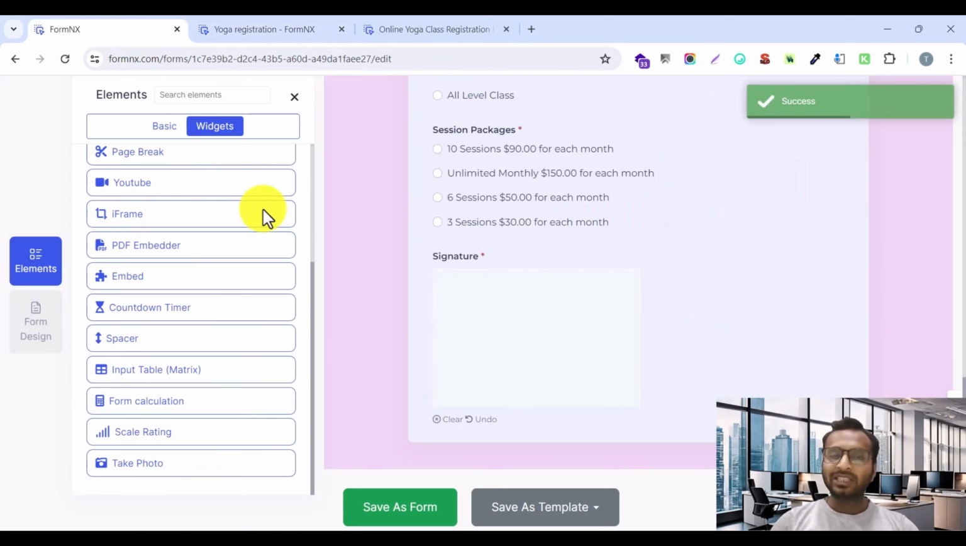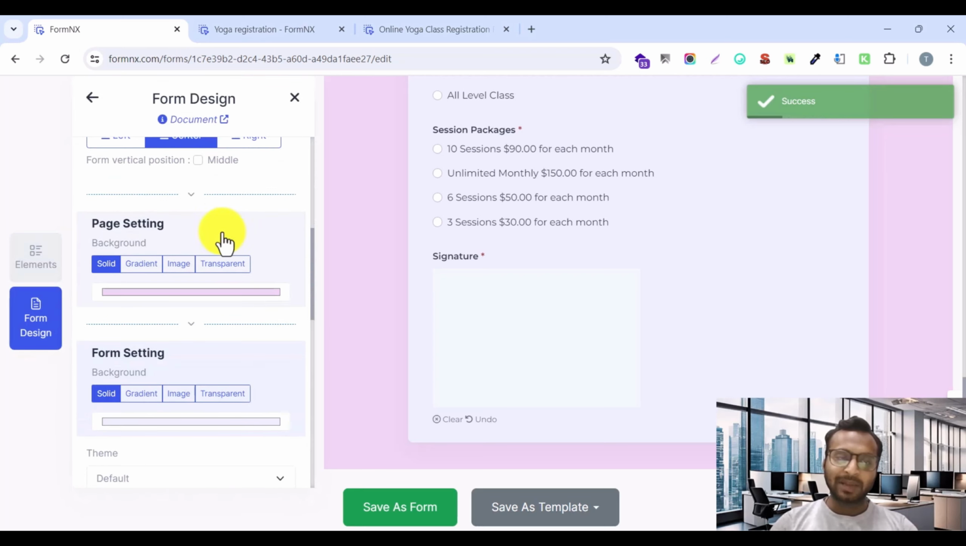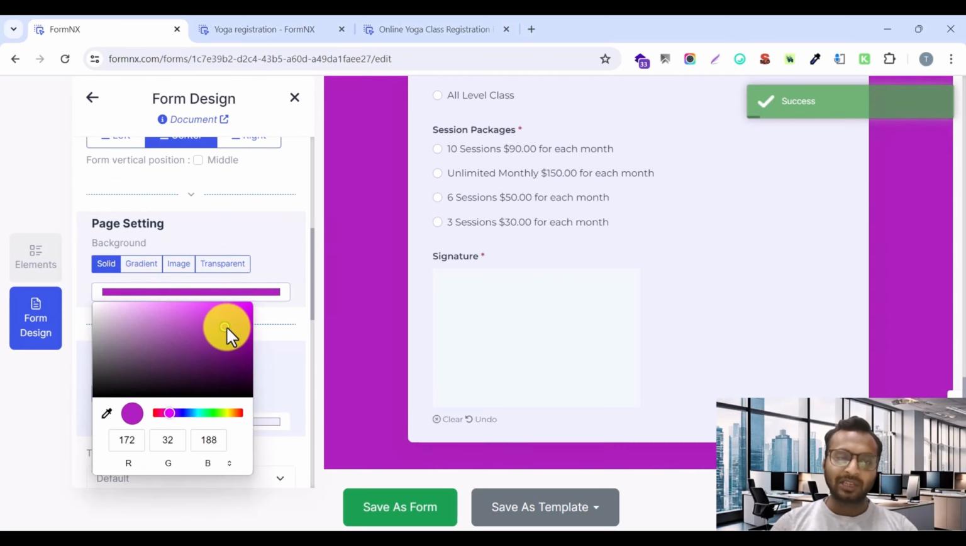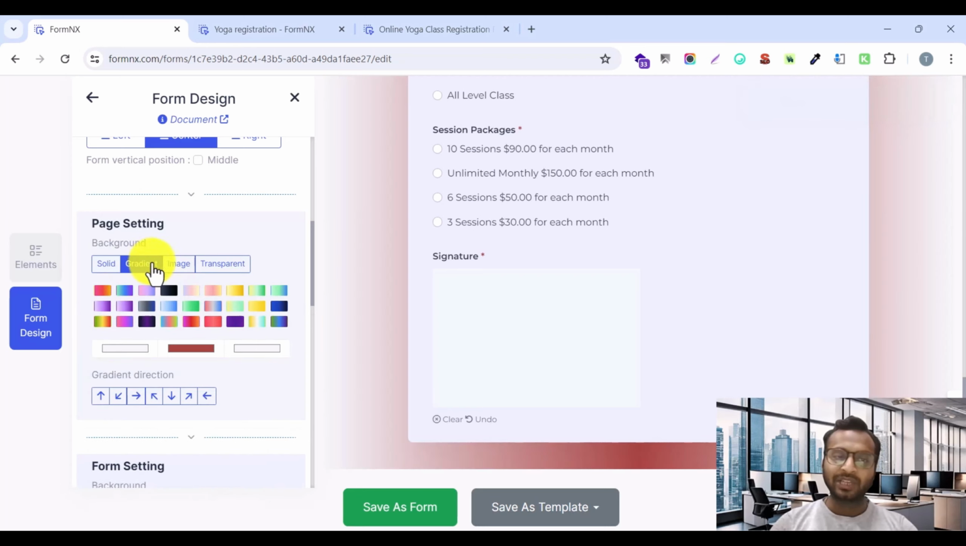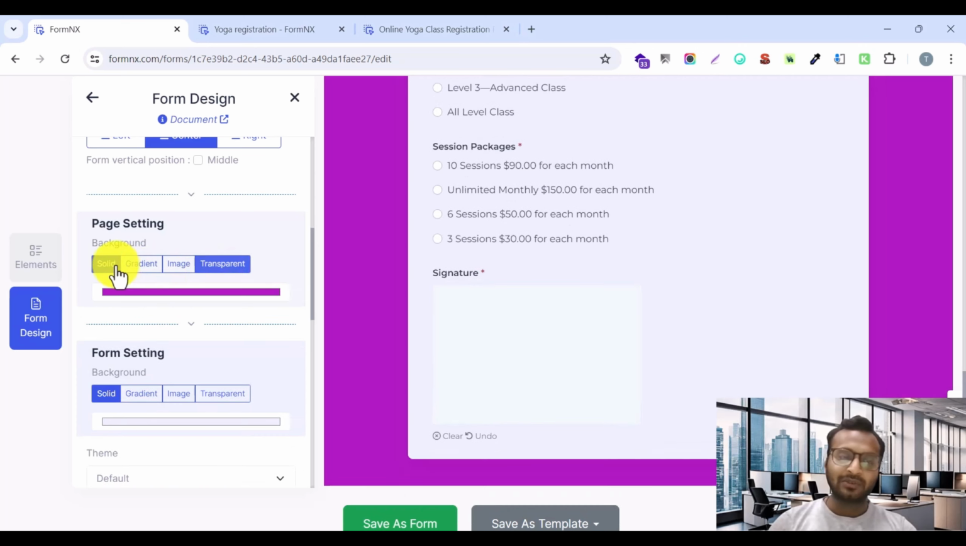We can change all this color as per our branding by clicking on this form design. Inside this form design, I can change this background color. I can change the background color to something solid, or I can use a gradient, or also use an image, or keep it as transparent. So a lot of different options are present over here.